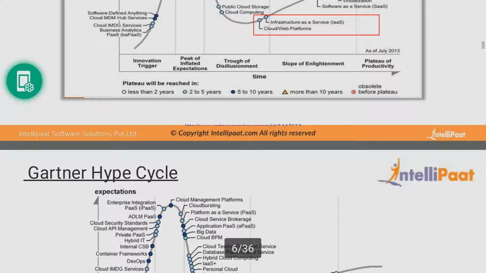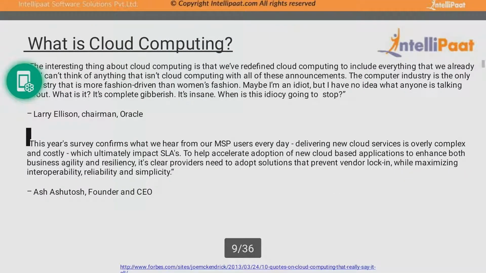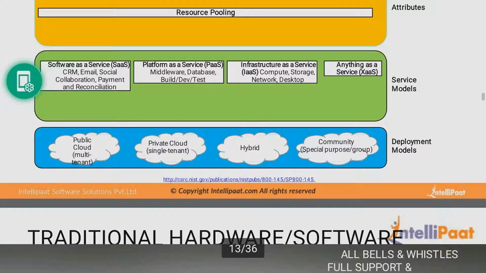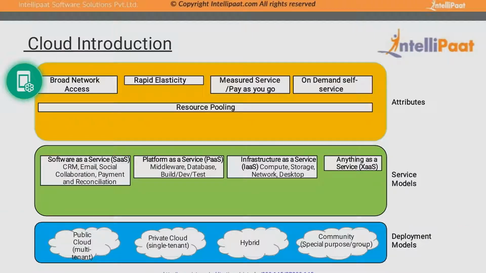So the next is service model. Software as a service is where you just go and use the application, like email, any social networking site that you are using, or the CRM application, or payment or reconciliation. And platform as a service is where you go and use the middleware, like web servers and app servers, or the database, and you just build your application there and use it. That is platform as a service.